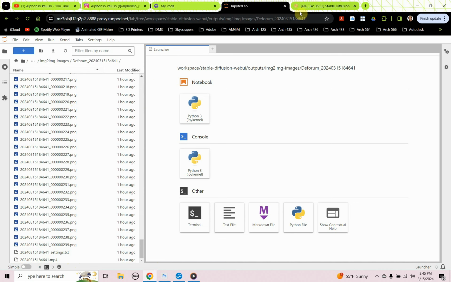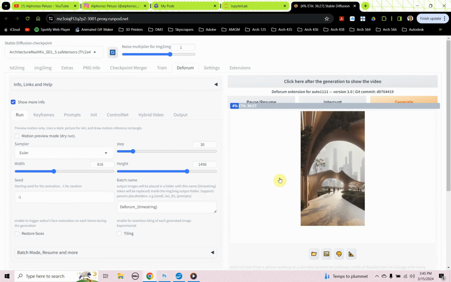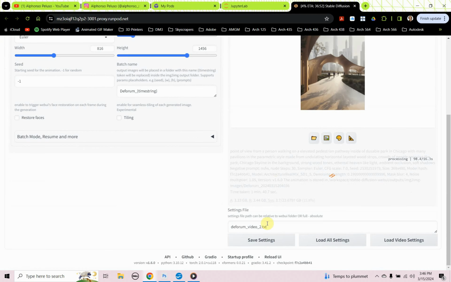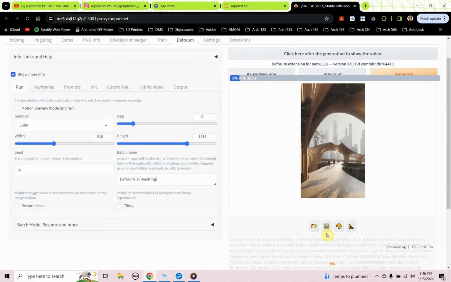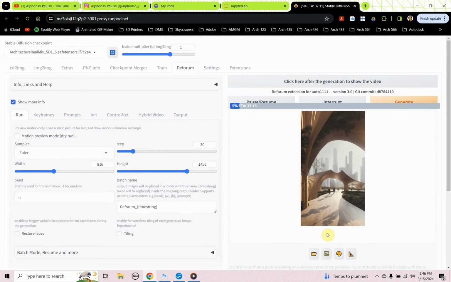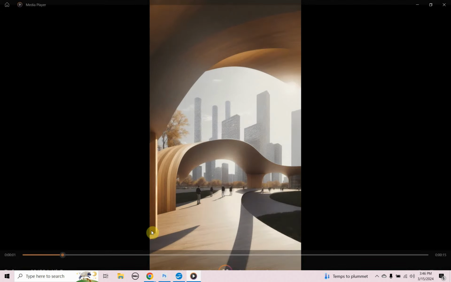And you can always load those settings in. So while this is rendering, I can scroll down here. You can also always load all settings. Click load all settings and grab your settings and bring them in. All right, so that's going to render out. That's going to take some time. That was everything that I wanted to cover.